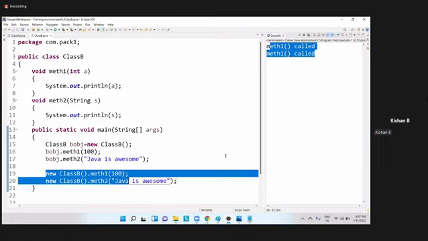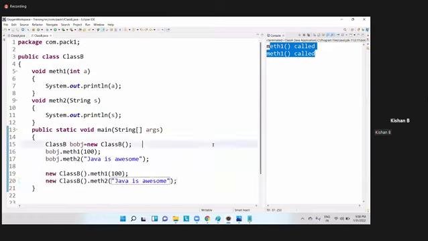Guys, now remember what I'm saying. Please remember this point. Very important point. It is always good programming practice to have as few objects as possible.